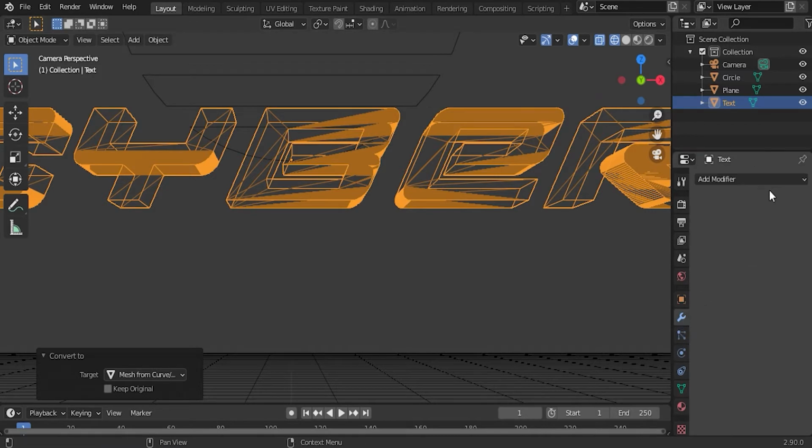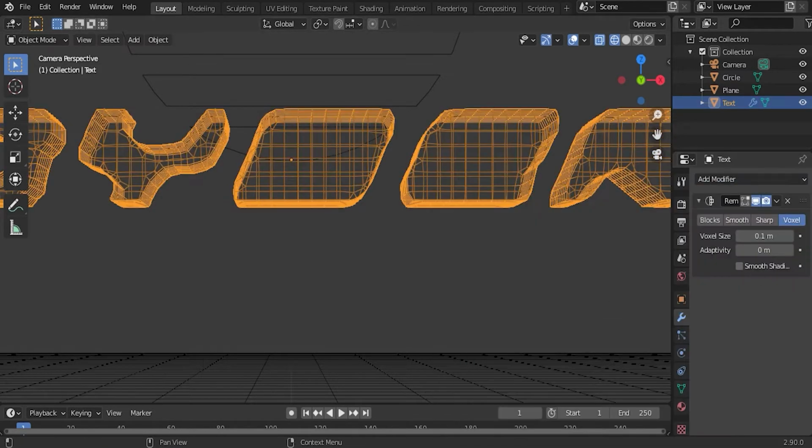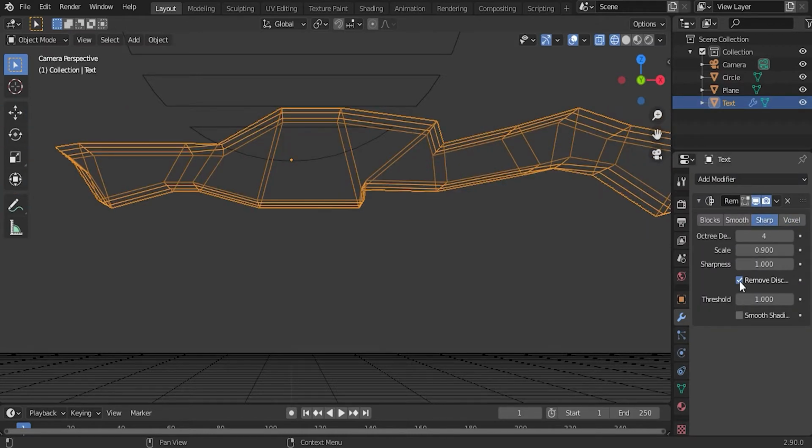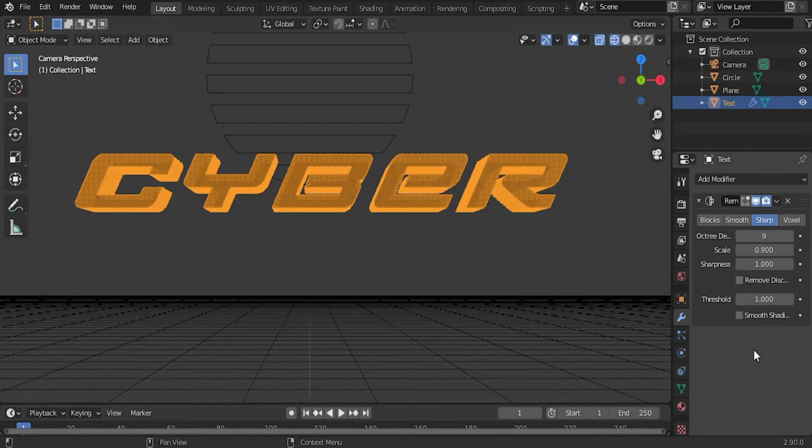So go to the modifiers and add in a remesh modifier, if I can find it right there. Let's click sharp and uncheck remove disconnected, and we can set the octree depth to like 8 or 9. So that's looking much better, and then we can enable smooth shading, come up and apply it.